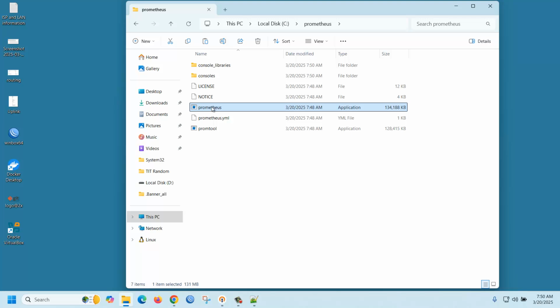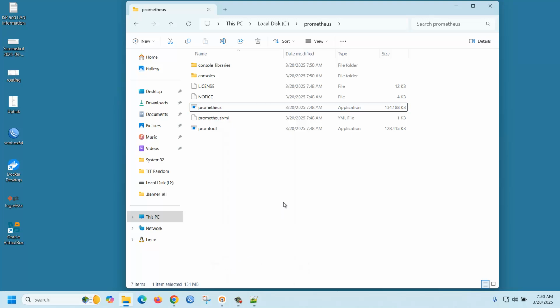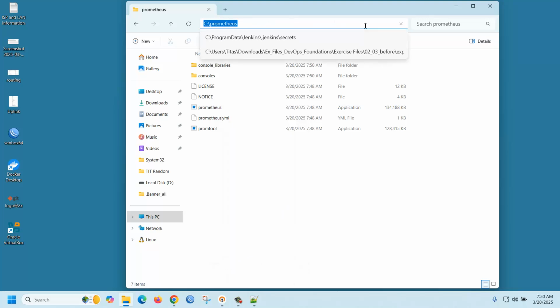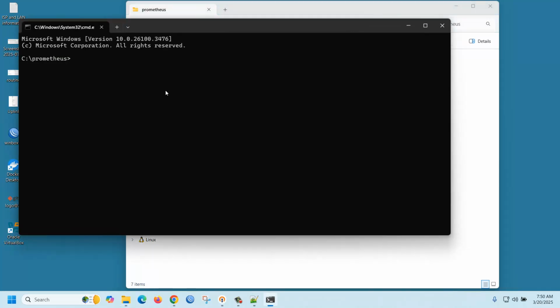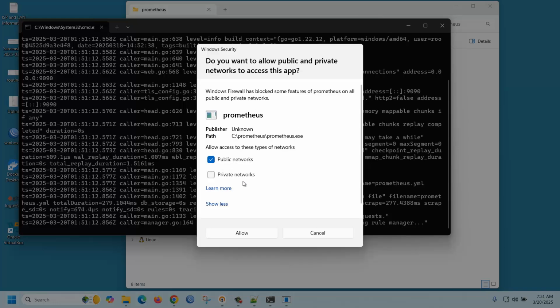And you should run the exe. You can simply copy the Prometheus path and type cmd, then run the exe. Yes, no problem, allow.